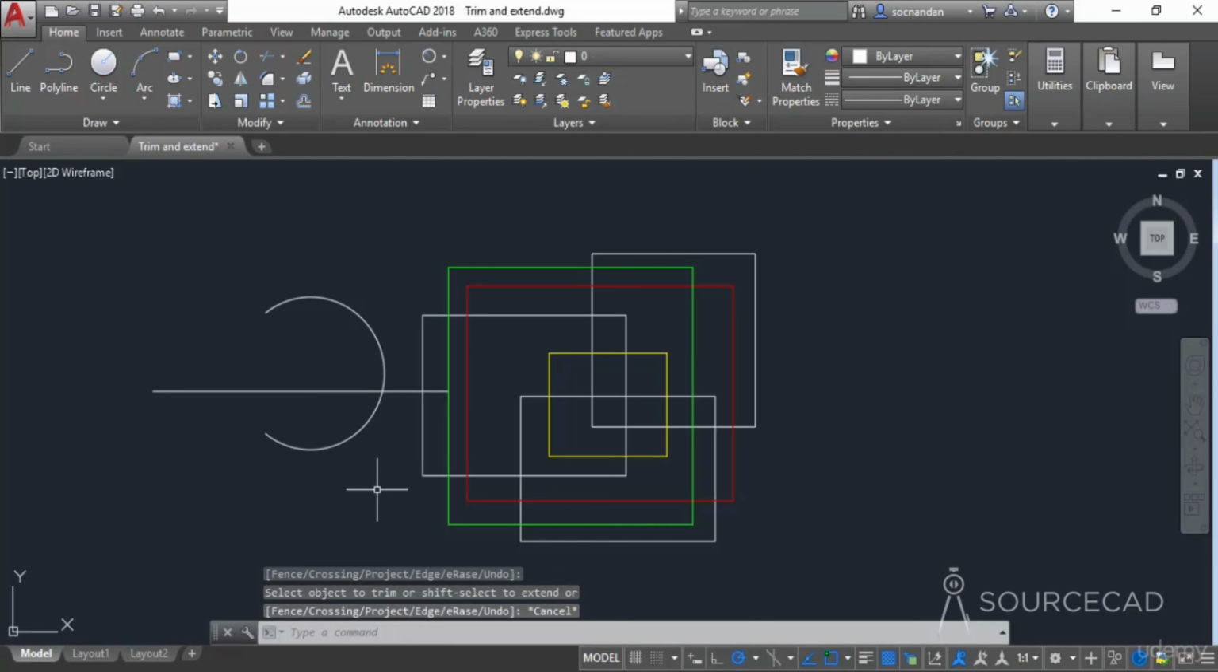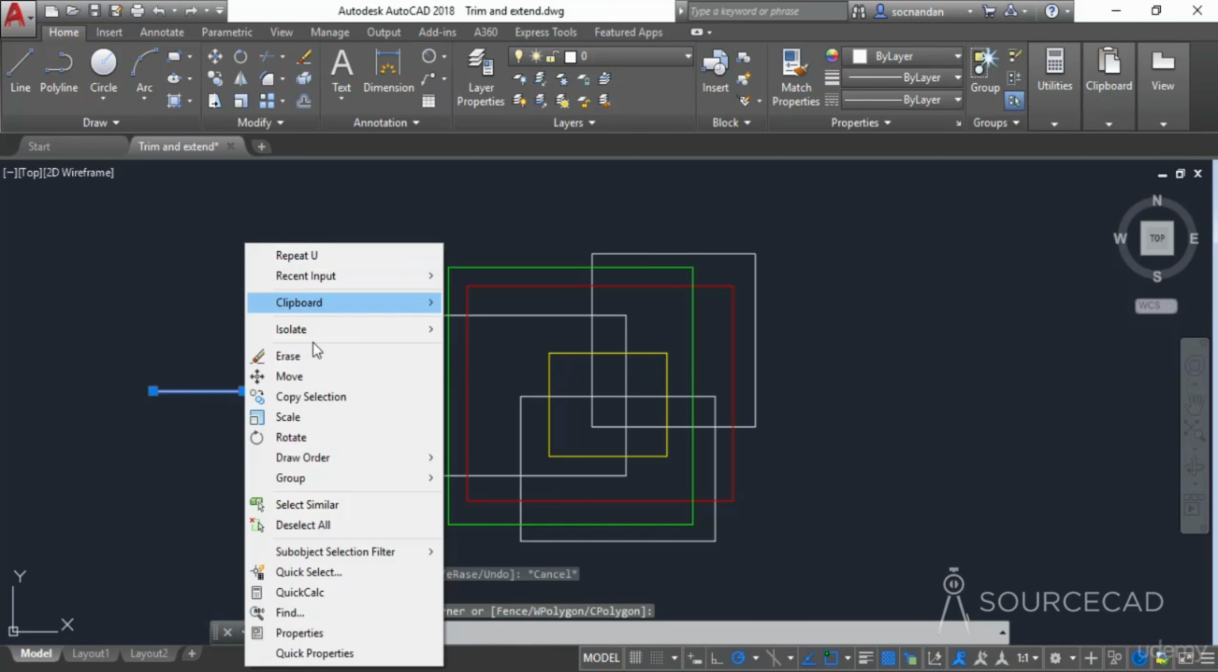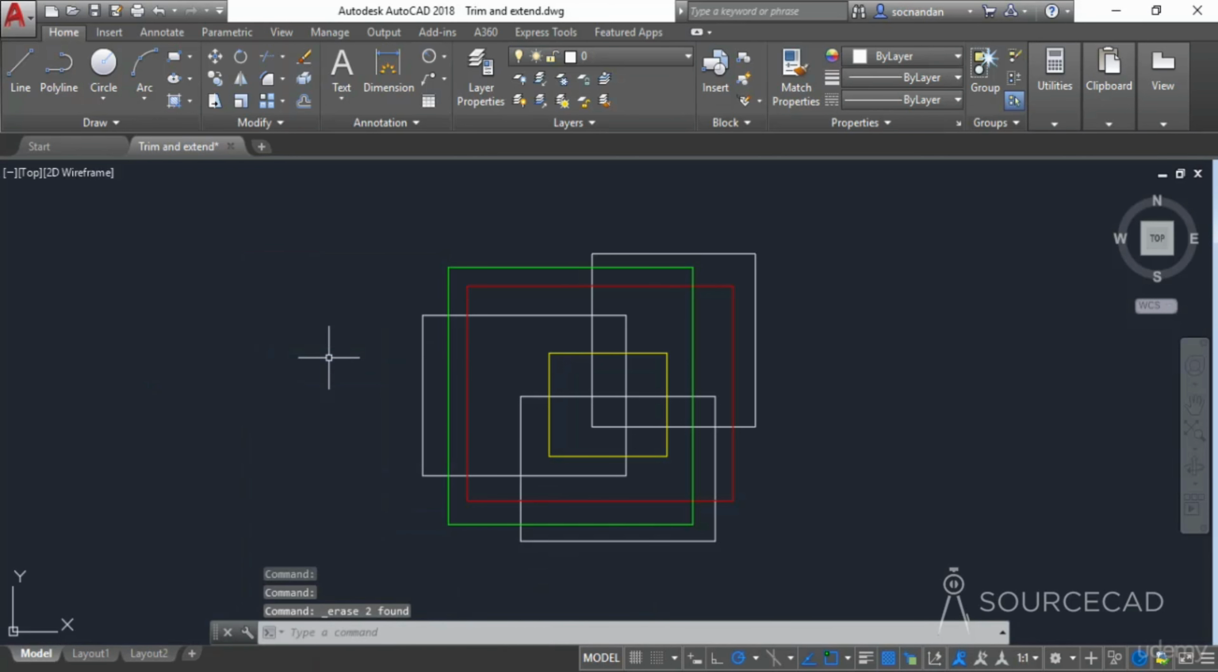So let's press escape key and get back to the original geometry, and I'll also erase both of these objects. So this was all about the trim and extend tool of AutoCAD.